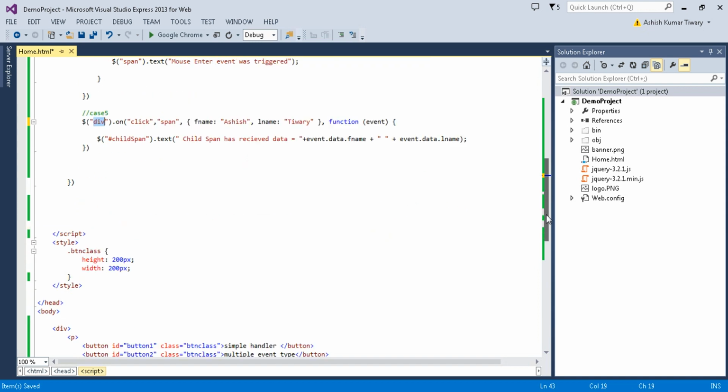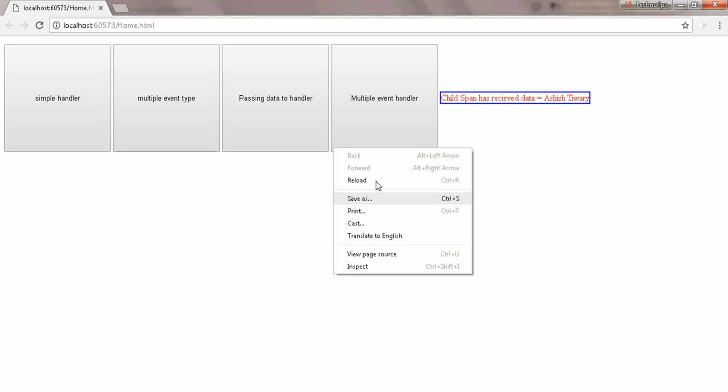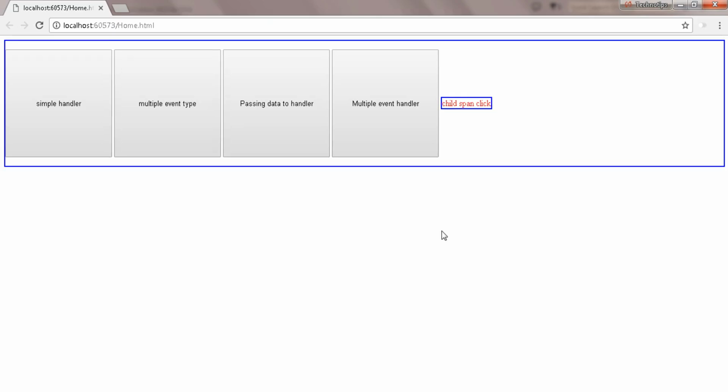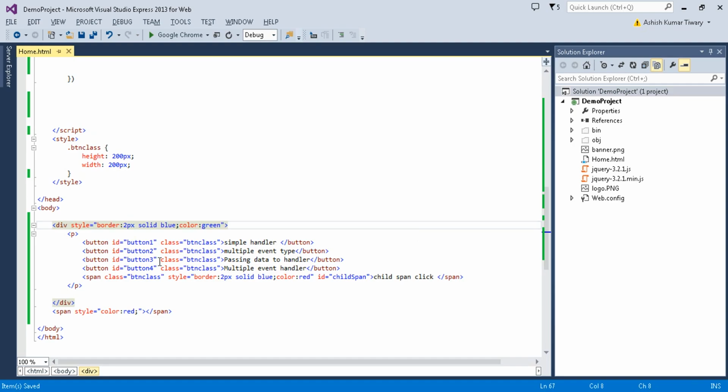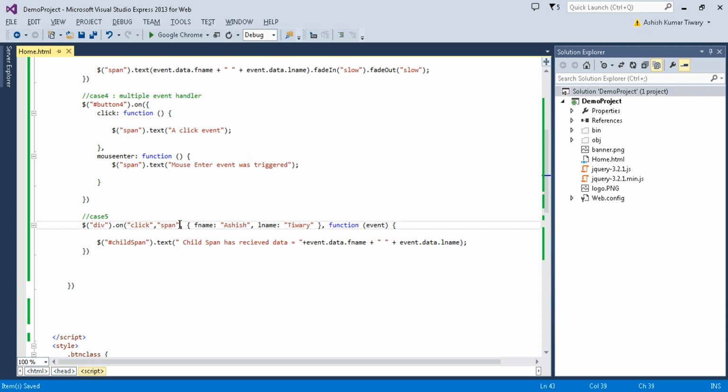Okay, let me add this style to this div element. Let's say green, add some different color. So this is my green, let's say reload. So this is your div. And if I remove this span here, so this is basically a selector.